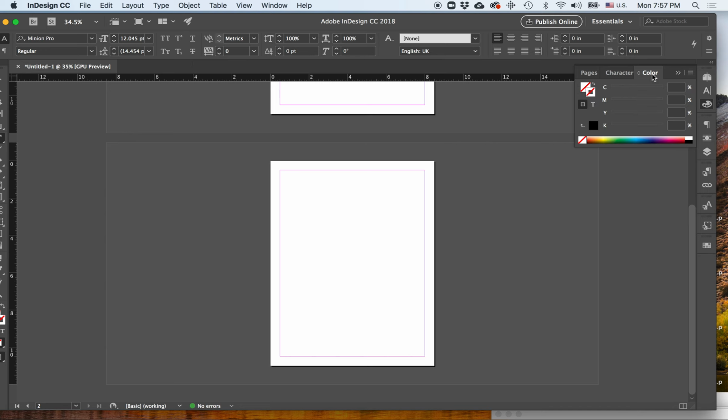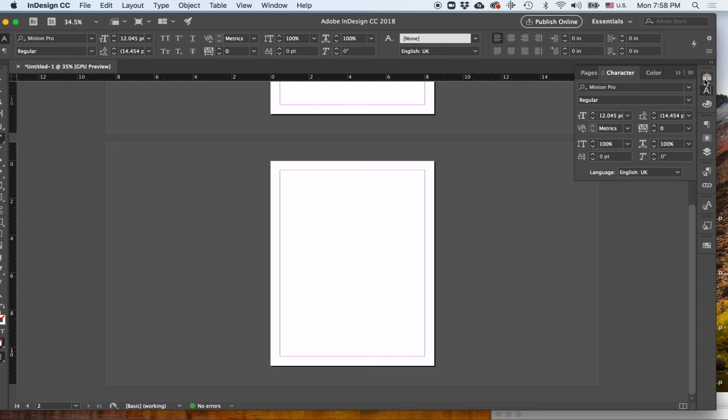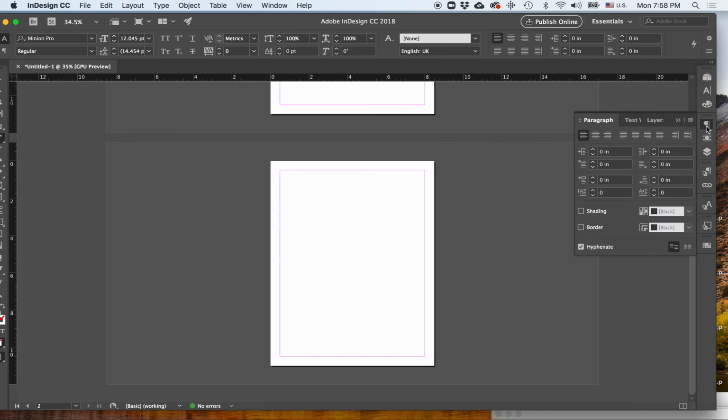Here you have your color, so you can choose from CMYK, which is cyan, magenta, yellow, and black, for print, or RGB, red, green, and blue, meant for screens. And you can also customize your swatch selections for color, which we'll get into later on. Okay, so that's for color. Your font selection is here, your pages are here, characters, color, as we said, okay, and then paragraphs.